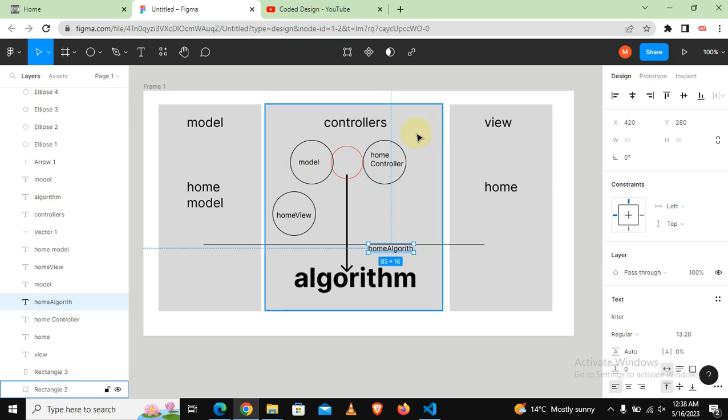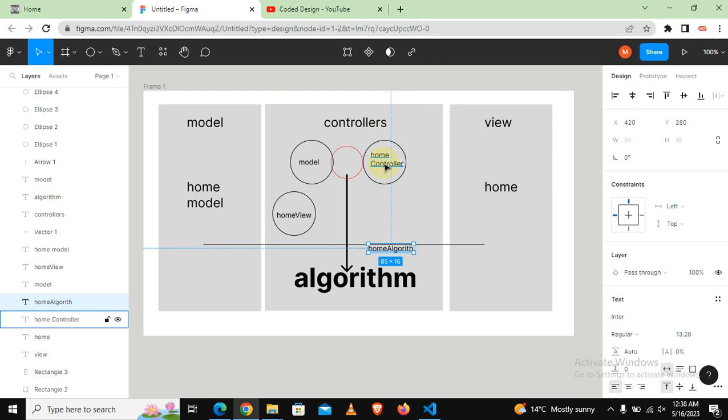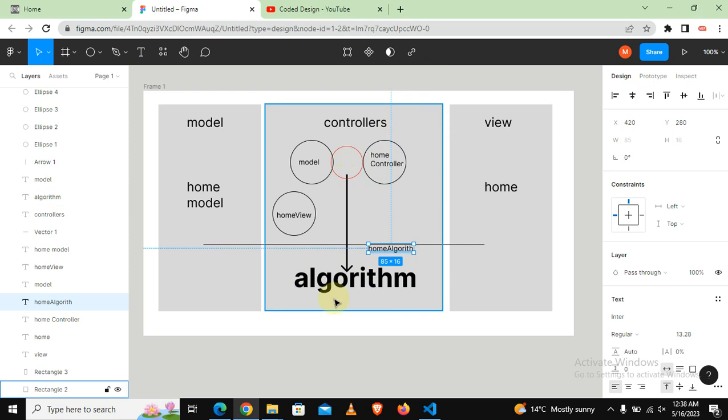Once the home controller has been asked or woken up, it has to go and ask the algorithm, how do I query? Because now this is the intelligence about the user and the human behavior and the psychology. So let's make this practical.